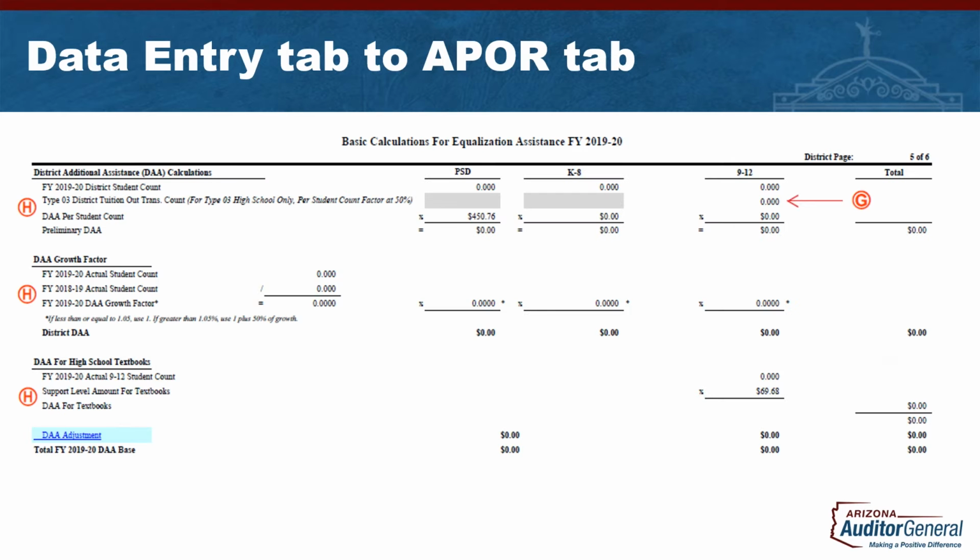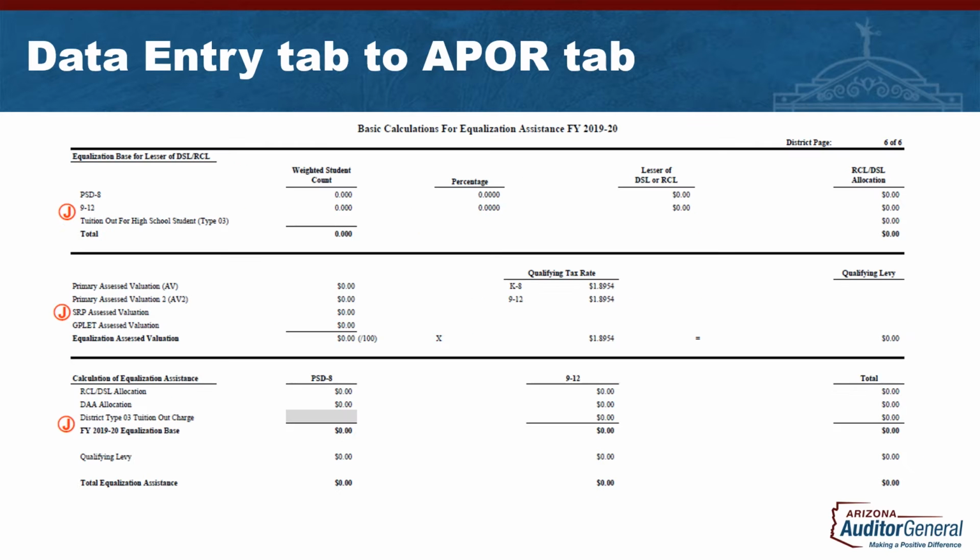Page 5 of the APOR 55 tab calculates district additional assistance. There is one line that only applies to type 03 districts, elementary districts not within a high school district. We will come back to that when we discuss type 03 districts later in the video. Finally, page 6 of the APOR 55 tab shows the final calculation of equalization assistance.